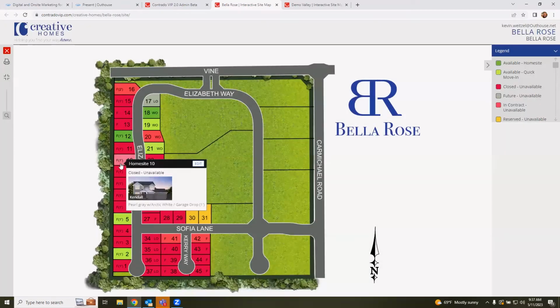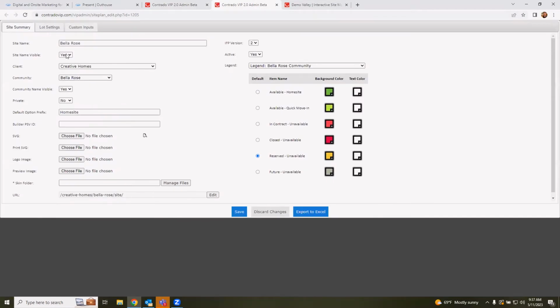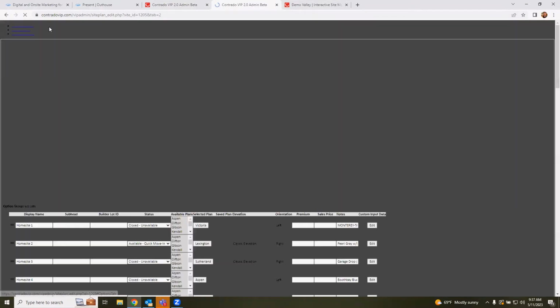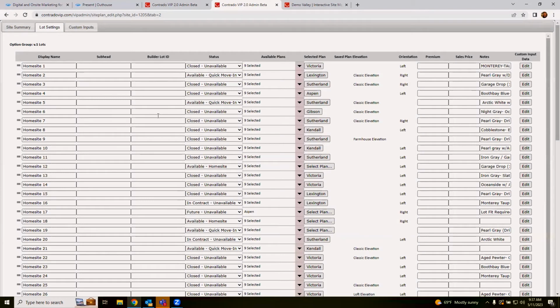Now, if I want to do all these lots at one time, instead of going on to the actual map itself, I can go into the back end by clicking this edit button. When I click on the edit button, I'll come over here to lot settings. And then when I click the lot settings button, boom, here you go. So here's the subheading. This is where a lot of people put addresses. Builder ID lot is if you're going to API connect this in either a push to a contracting system or to a CRM or a pull from a contracting system, okay?